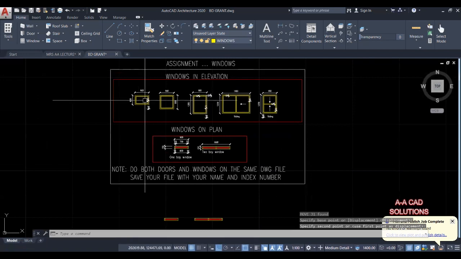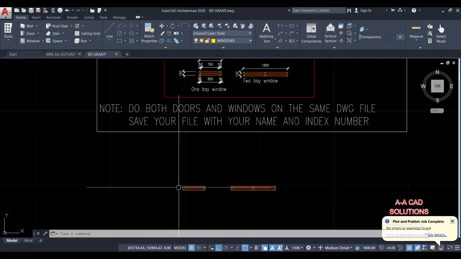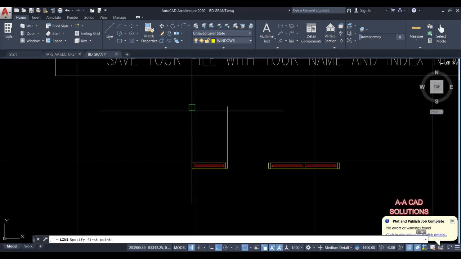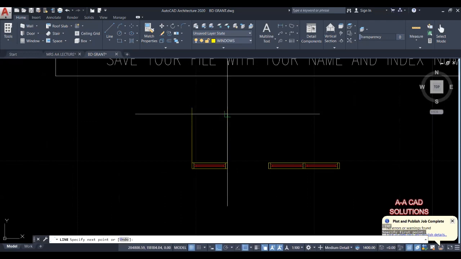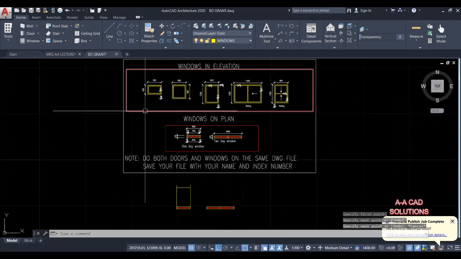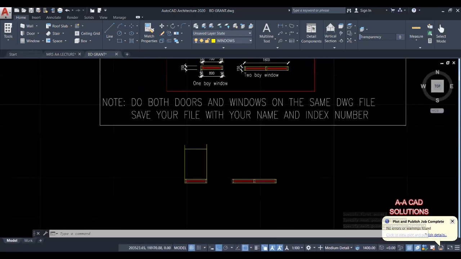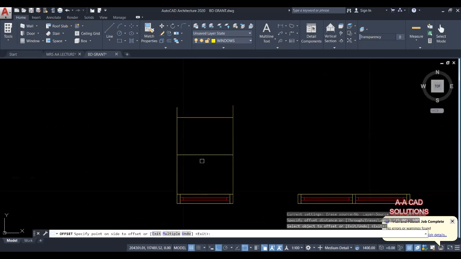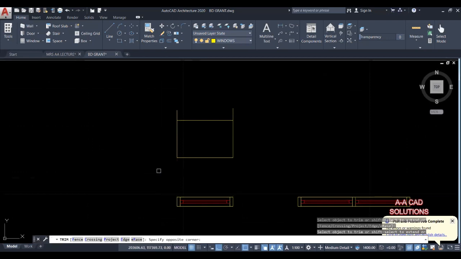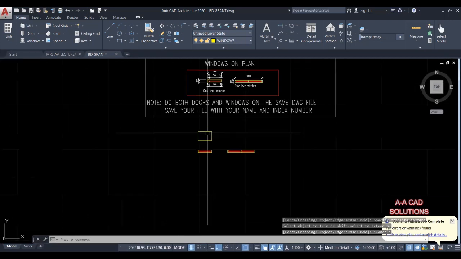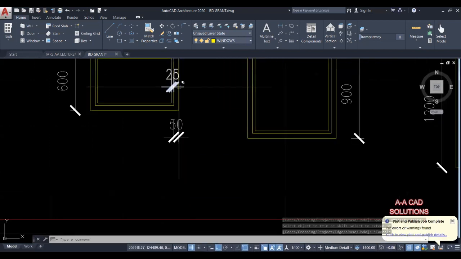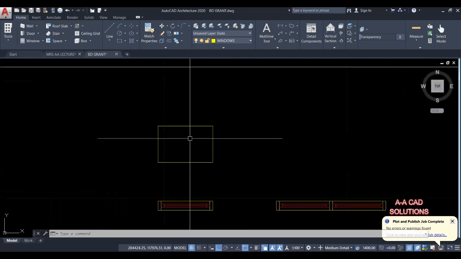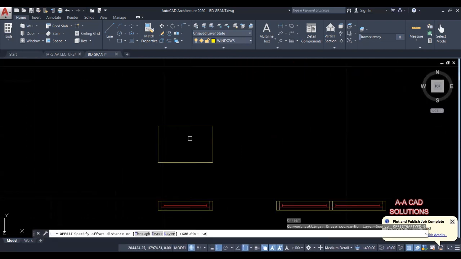When you are drawing windows in elevation, mostly it's going to be a projection of what you've drawn. So you have some lines to guide you. If we are drawing this window, the height is 600. So we offset 600. Okay. So we have our first window done. We are going to offset in for the frame 50. So you do offset 50.